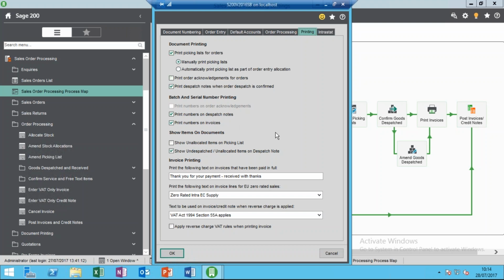The rest of it is more what we want to print on those documents. So if you're using batch and serial number printing, do you want to print the batch number on the dispatch notes, and do you want to print the batch number on invoices? What items do we want to show on documents? Do we want to show unallocated items on picking lists? And do we want to show undispatched and unallocated items on dispatch notes? So the top half here is what documents we want to print, and the second half is really what we want to show on those documents.